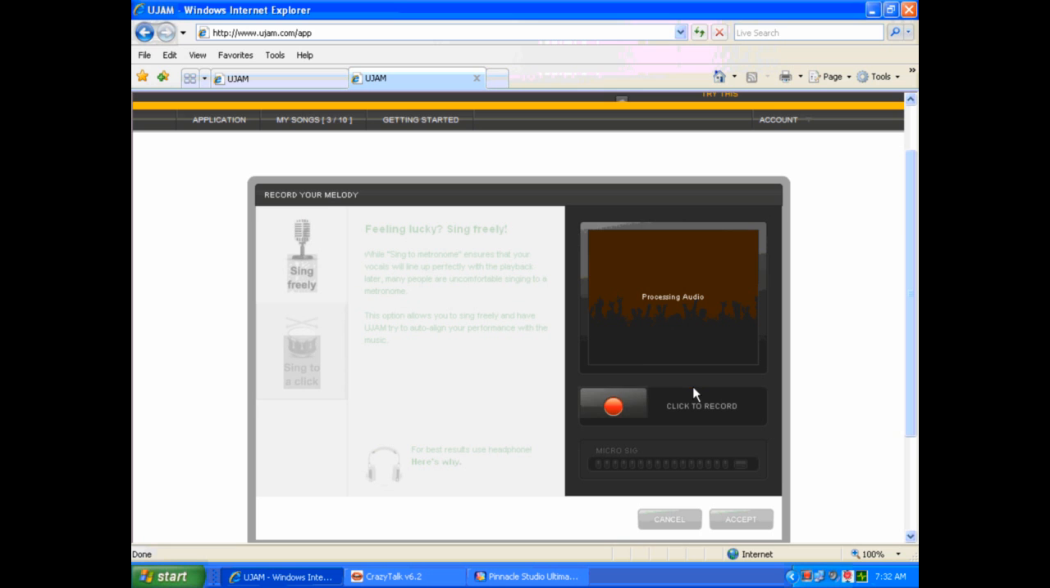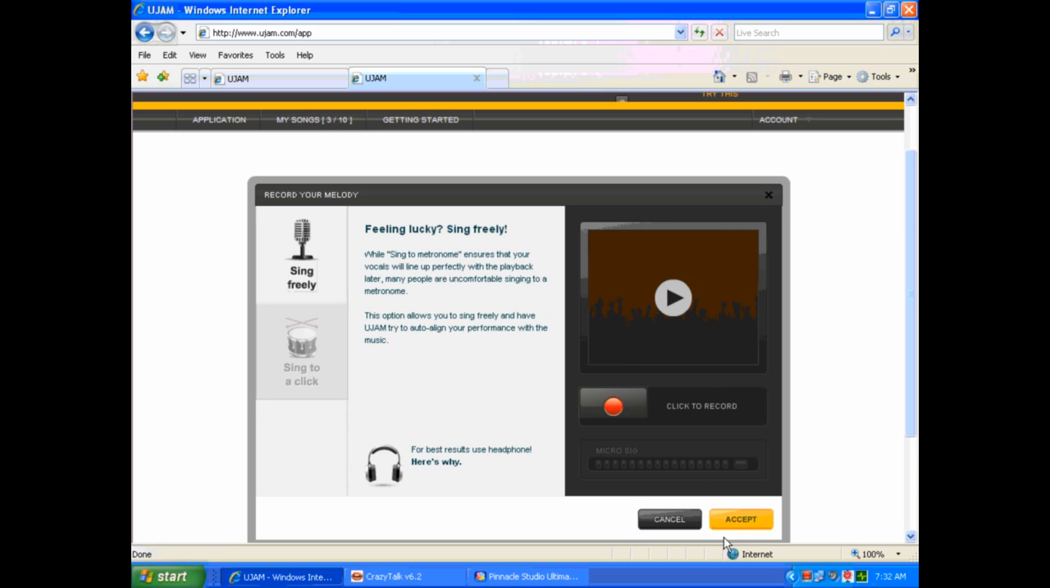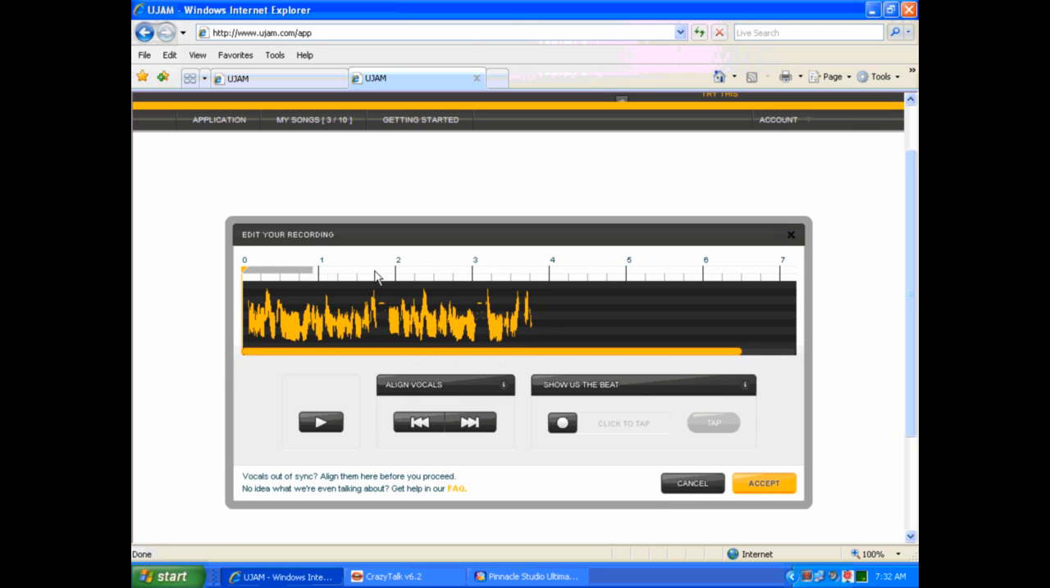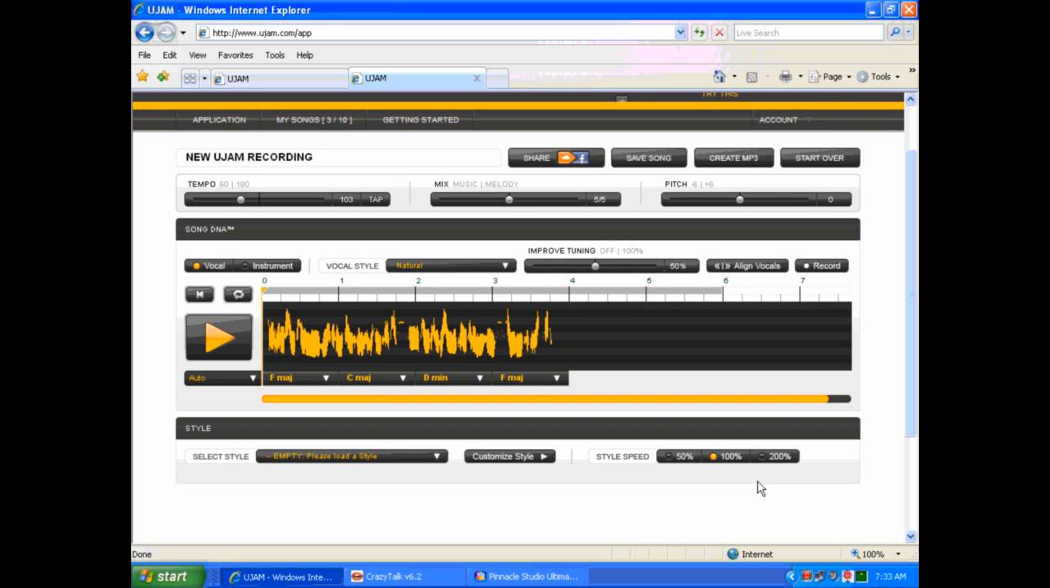It'll process the audio. It does all this kind of internally. You just click accept. And now you can edit and do some stuff with the beat and aligning vocals. I've never played around with that. Again, I typically just like to keep it simple. So I click accept again, and then it brings it into here. And this is where the magic kind of happens.